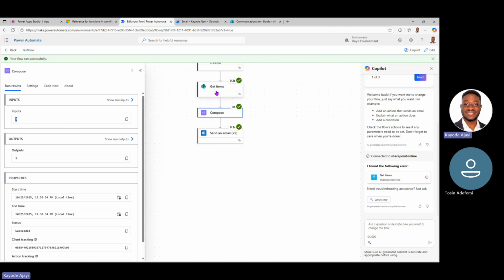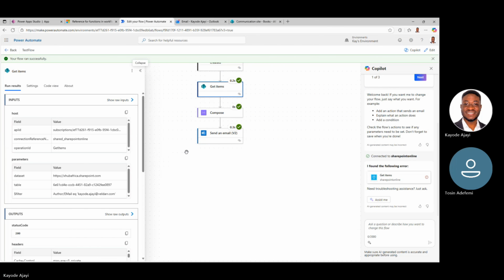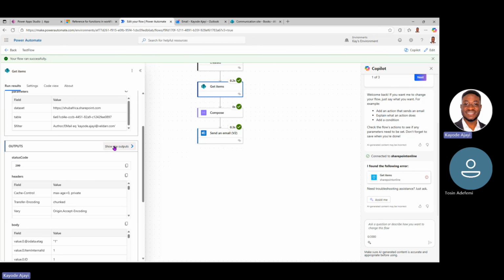Now, if we come to get items again, as you continue to build Power Automate flows, you'll get used to doing this. Once you select an action, you can scroll down and you see show outputs.